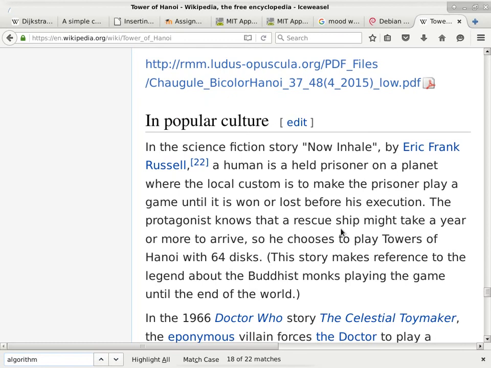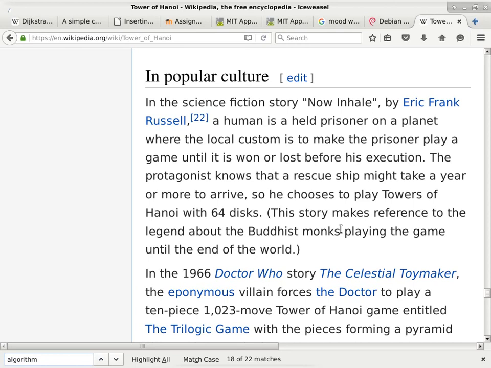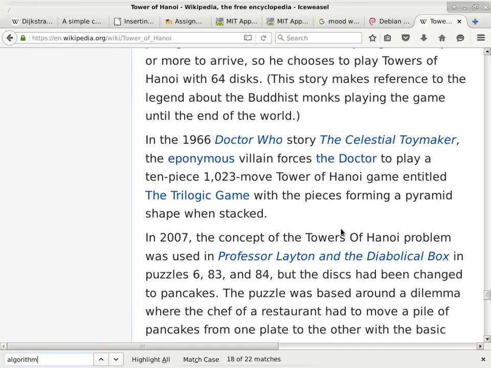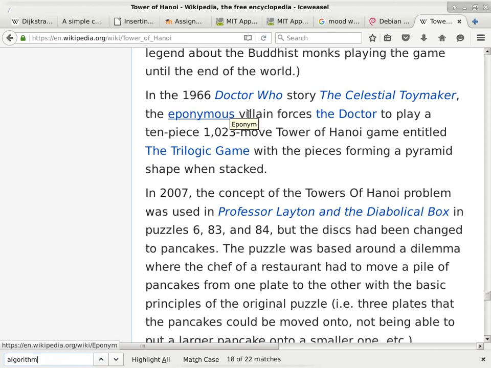And there's a science fiction version now. Doctor Who has one. I haven't seen the older versions of Doctor Who, but apparently there's one here as well. So anyway, this is another example of a recursive solution to a problem. The solution can be described as the solution of a smaller problem and then a few extra steps.